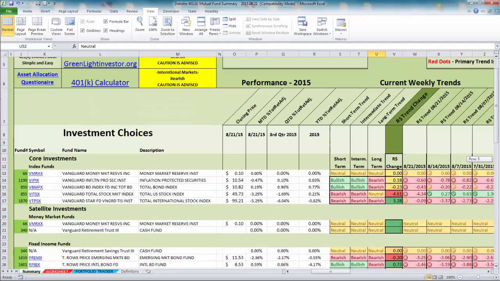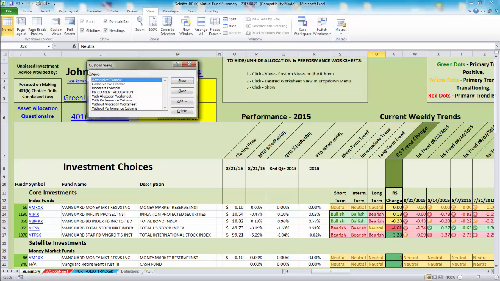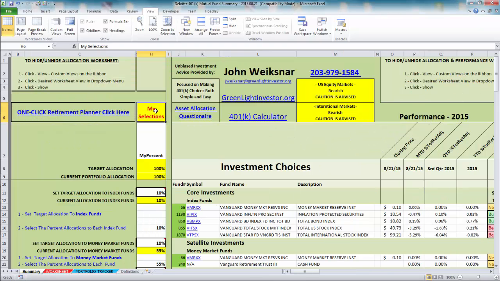This week let's just go over how we use this worksheet to evaluate your funds on a week-over-week basis and see if there's any changes that need to be made. To get to the asset allocation section, you click on View, Custom Views, and then My Current Allocation, and then hit Show. This will bring up an allocation worksheet tab, which if you keep it current each week with any changes, you'll have a real easy way to evaluate the funds you're in.